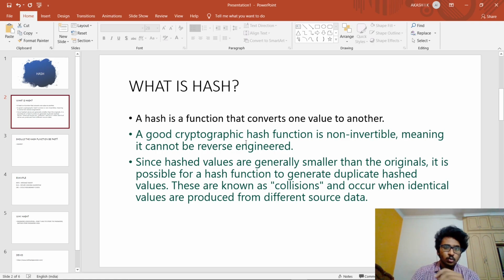So why do you use hash will be the next question. It's basically like a fingerprint for a text or a file or anything. You can identify a thing separately using hash.